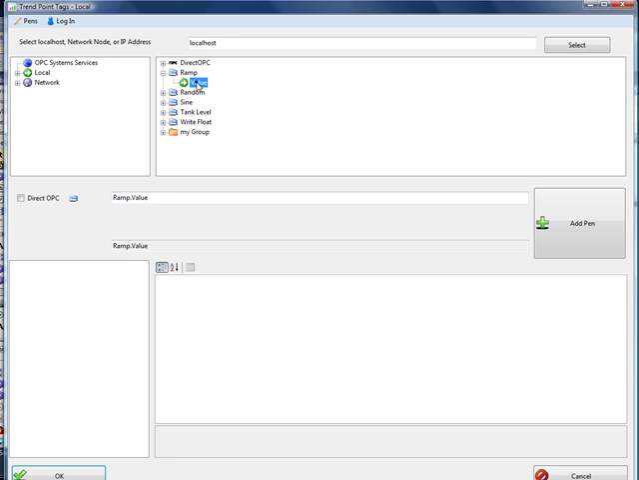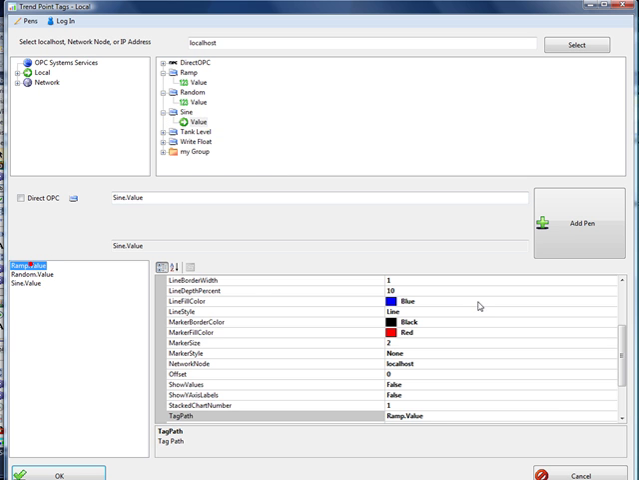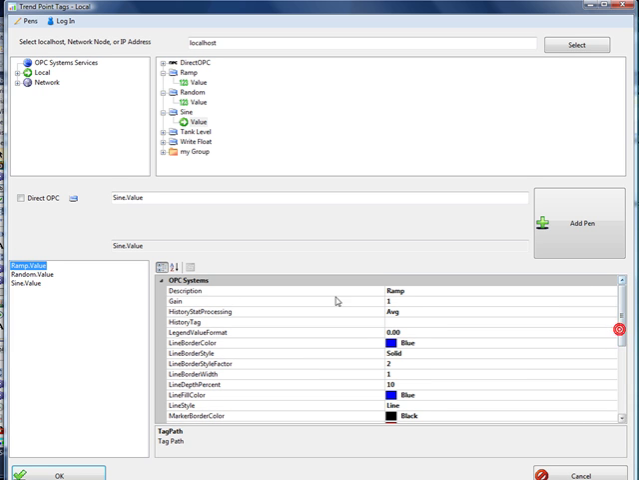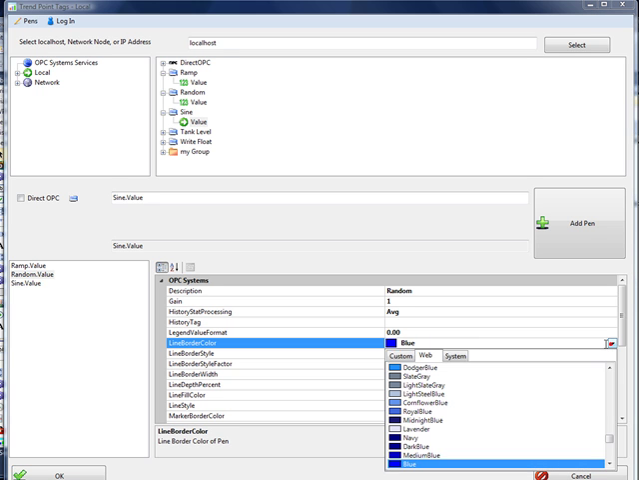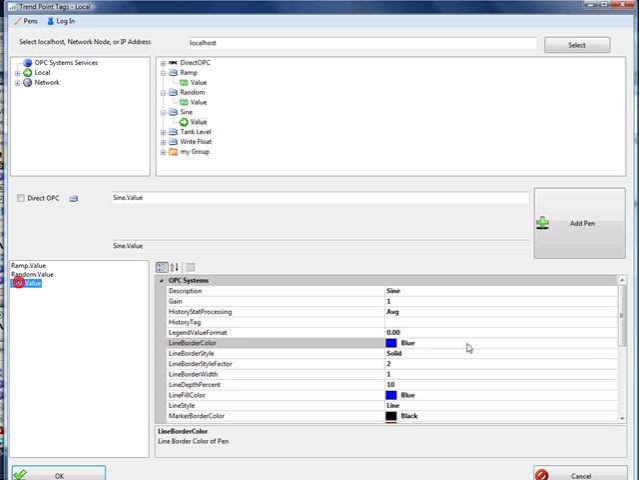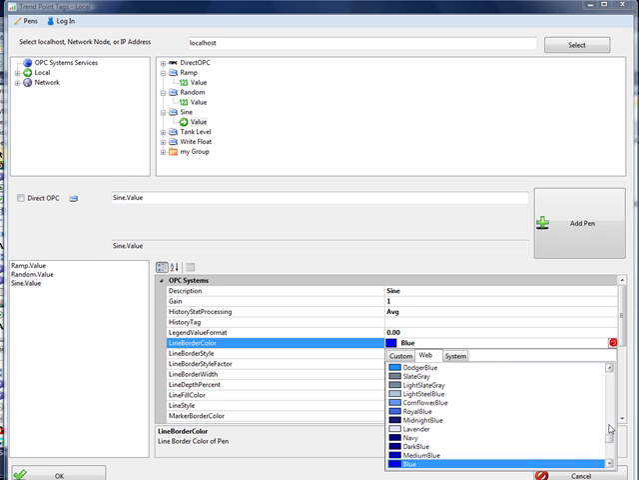Once you have the point selected, you can either right-click on it to select Add Trend Point or click the Add Pen button. Let's add a few more points to the trend window. You notice that it brings across the description and engineering units from the tag configuration. We can change the line border color if we'd like. Let's change the random to a different color. And we'll change the sign also to a different color.